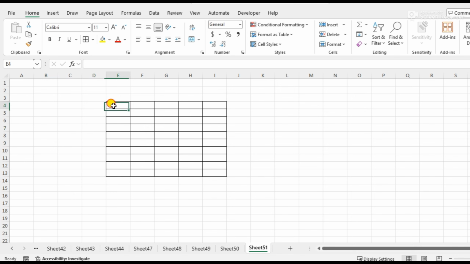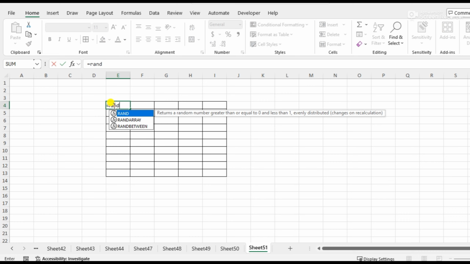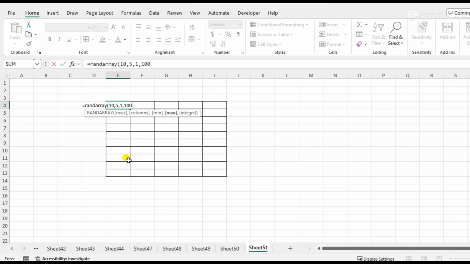So first of all I have written a formula here like equal RANDARRAY, then bracket, and how many rows of data we require. Here we can see that I have made a table. There are 10 rows, so I have written 10, then comma, and how many columns. Here we can see that I have made 5 columns, so write 5, then comma, and the minimum and the maximum value. So I have written 1, and the maximum value is up to 100.